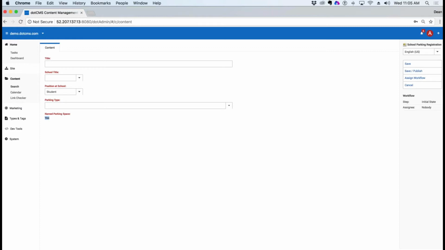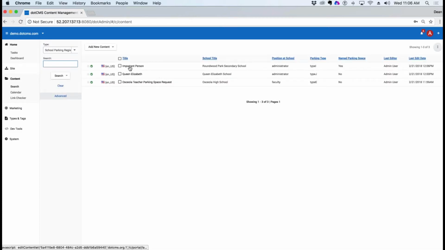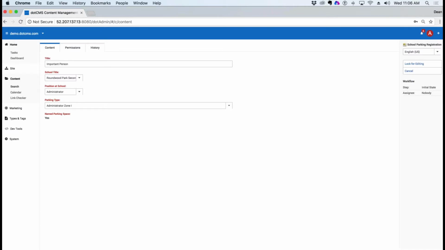I already had the stored value, and I didn't in my code. I remember now. I didn't make it fancy enough to actually do a reset if your user role had changed. But they were getting the user, so now I'll say important person and select Roundwood Park, administrator, administration zone, save and publish, and she gets her named parking space, and it does retain even after the save. I could have made my code smarter, but I didn't.